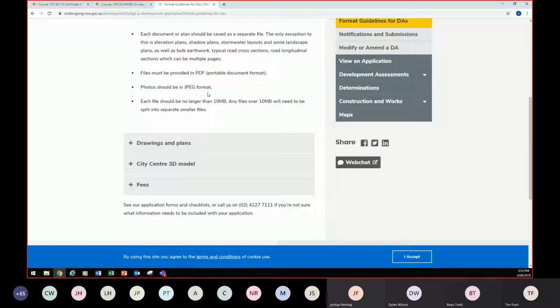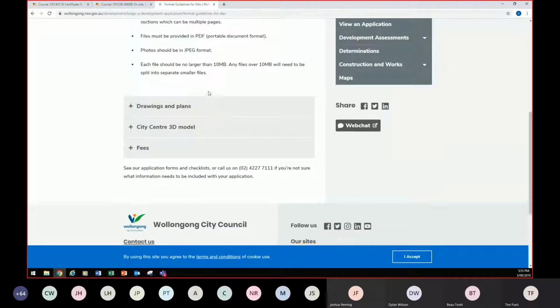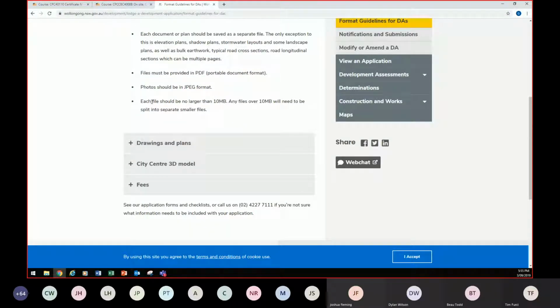Photos should be in a JPEG format. So it's pretty much exactly what you do with Moodle. Okay, you have restrictions on what you can submit, and it's hopefully clearly outlined to you. We'll just look for any comments there. And if it is clearly outlined to you, sometimes you get things sent back. Okay, and it also says each file should be no larger than 10 megabytes.